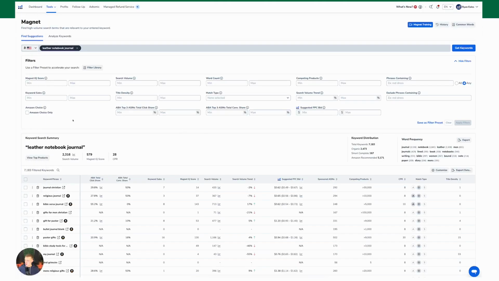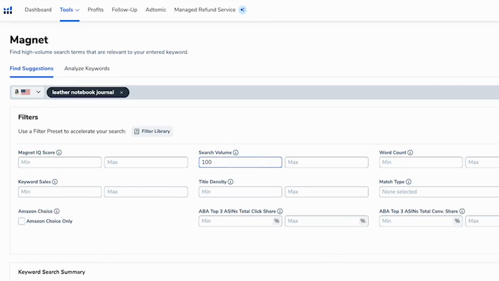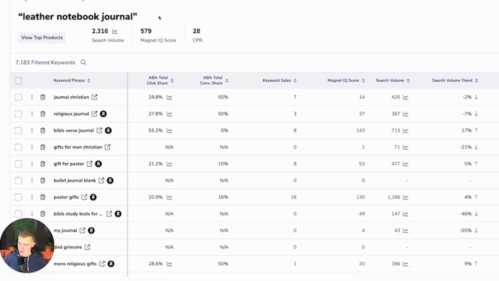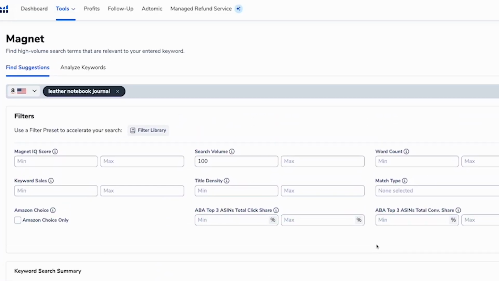So filtering inside of Magnet, we want to set our minimum search volume again to be 100 searches per month. And because Magnet is different to Cerebro, where it's not actually searching for the keyword phrases that a competitor ASIN is ranking for, it's just searching for that exact phrase and then any similar phrases to it, we don't have a way to filter out how many ASINs are ranking for that phrase. So what we can do here is utilize title density.